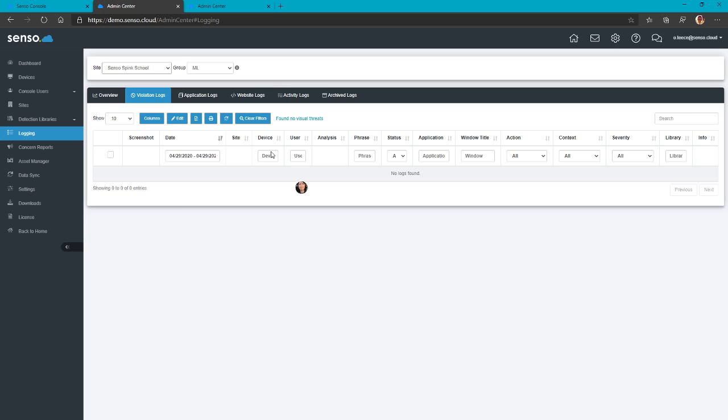But the groups, this will allow you to limit what teachers can view or users can view. So let's say you have a teacher that you do want to allow to see the violations that are coming off of devices in this group. You can limit it to just that group now. They don't have to see the entire site. They can see just the group of computers they can see.